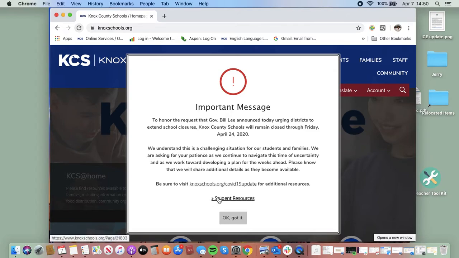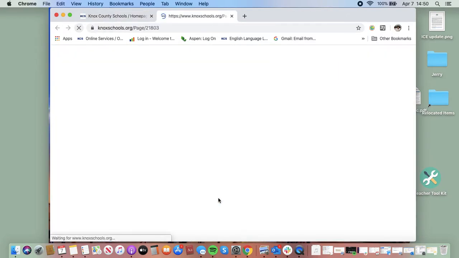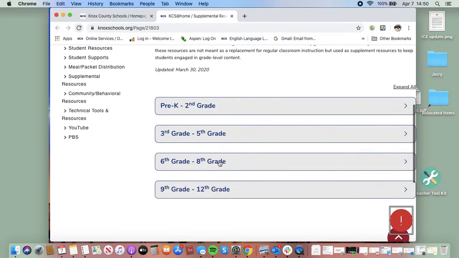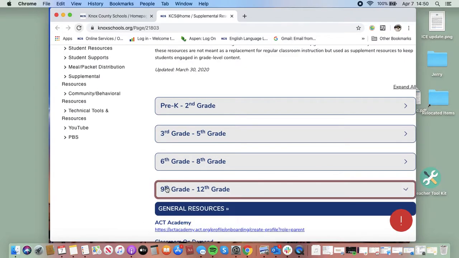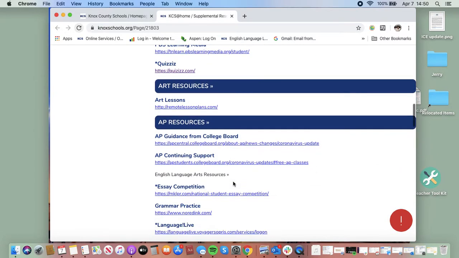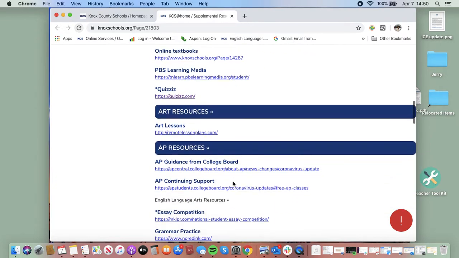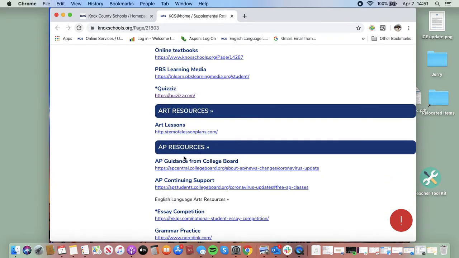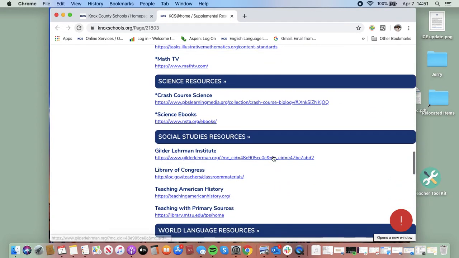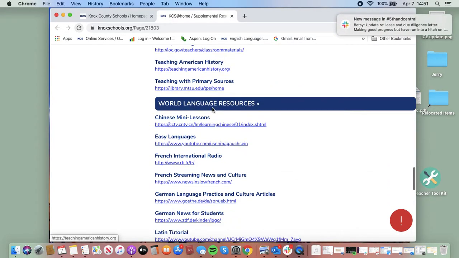Go down to Student Resources. Here are the educational resources that we have. So you're going to click 9th through 12th grade. All of these activities are great for you to try. Some of them are harder than others. For instance, AP resources are honors classes. Probably don't want to do them. Same thing for IB resources. Those are honors. You should definitely do the math and the social studies and the science.